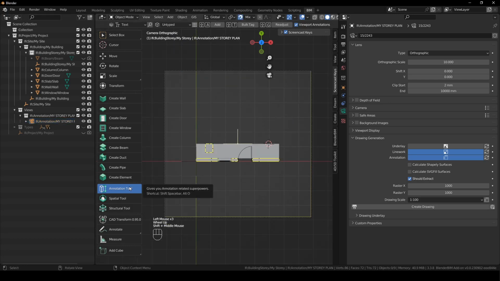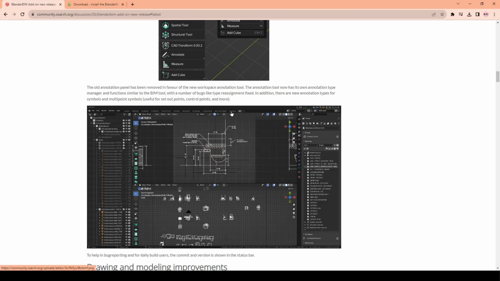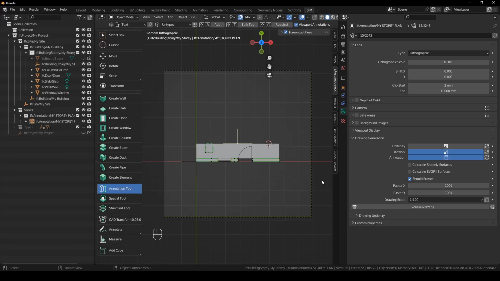So annotation tool, that's what we were getting into. It has been drastically improved. So let's just go check again what he was talking about. The old annotation panel has been removed. So you can see here when we press in on the number pad and we go down to BlenderBIM, there is no BlenderBIM documentation panel anymore.